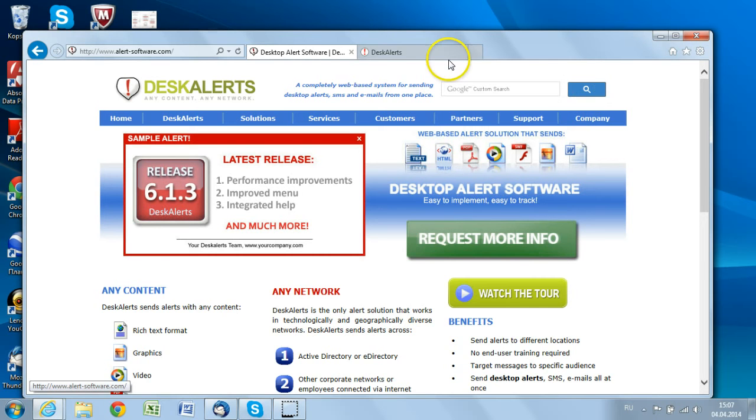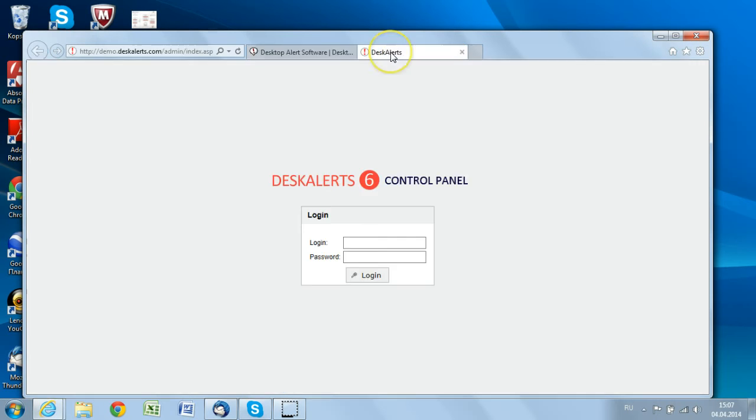Actually, it's better to show you how our software looks and works. It's DeskAlerts Control Panel. So DeskAlerts Control Panel actually is a management tool where you create alert messages, where you manage users, and actually you do some things with the system.